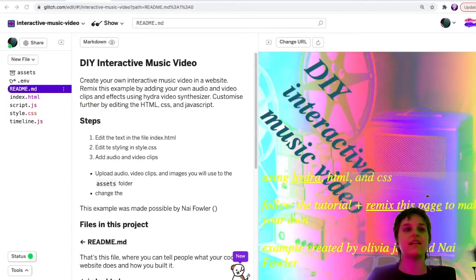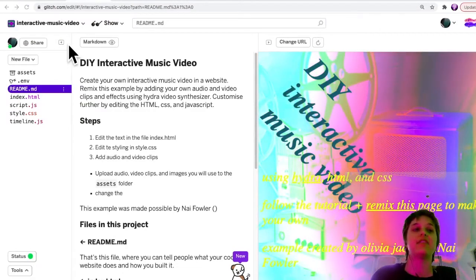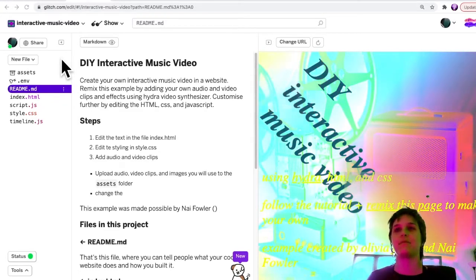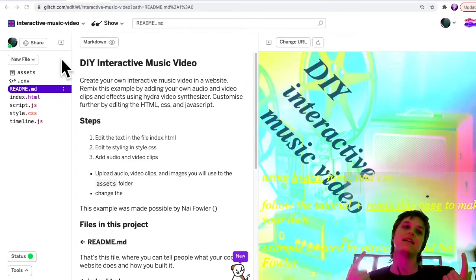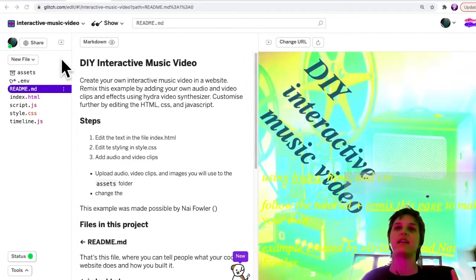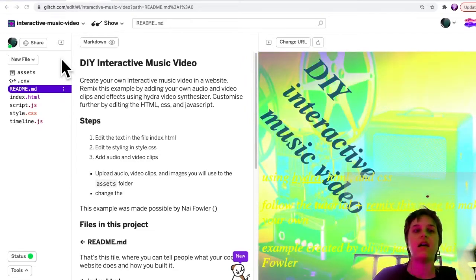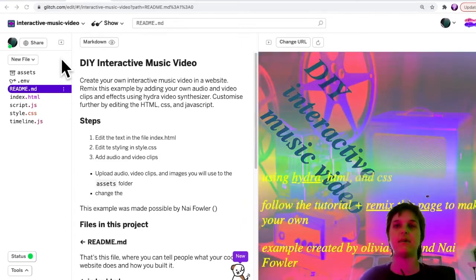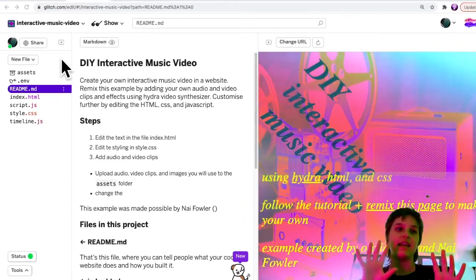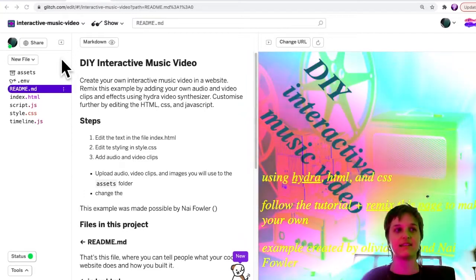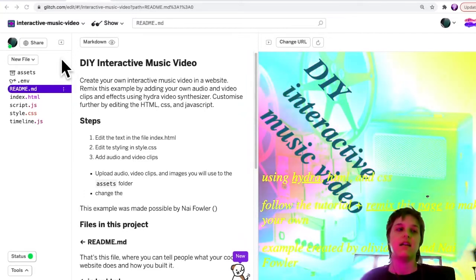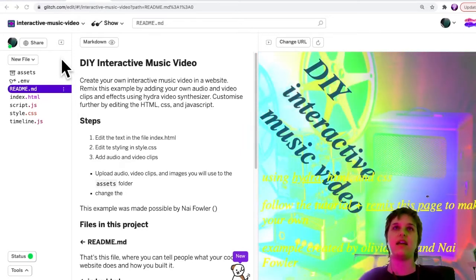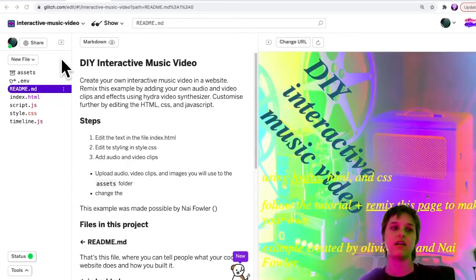Let's get started. What we will be doing in this video is starting from the example project, remixing the project and giving it a name, editing the text using HTML, and also editing a bit the style of the text using CSS. And all of this we will be doing on a platform called glitch.com.